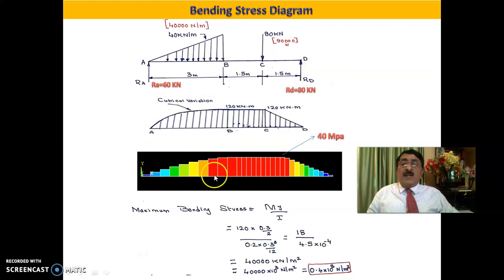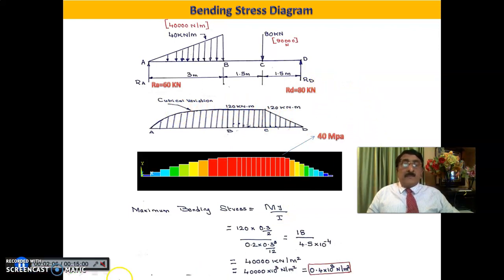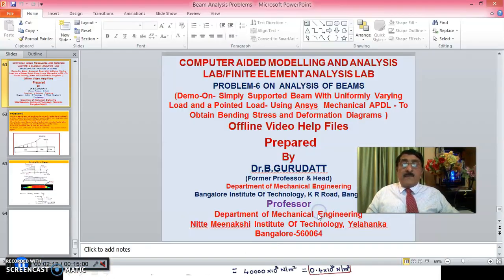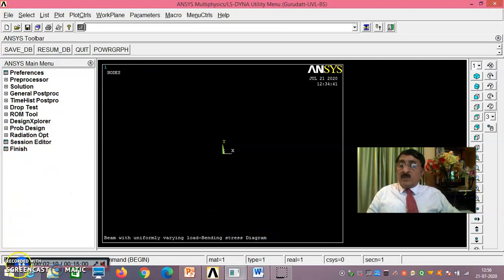As you know, I divided into 10 equal parts. That is why you have a small residue here. If you divide into a larger number of equal parts, this will be almost 0. This I have taken from the Ansys plot. But for examination purposes, you draw the same bending moment diagram, but instead of 120 kilonewton meter, you write 40 MPa. In that way, the bending stress diagram has been drawn. Now we'll go to Ansys to verify this.